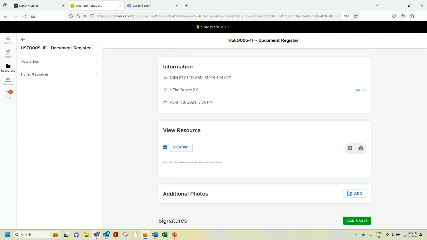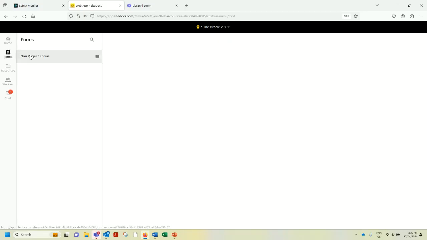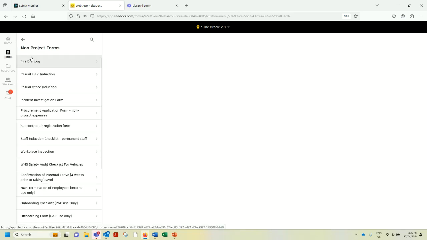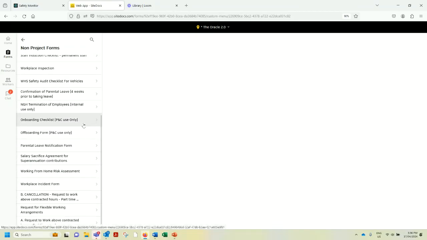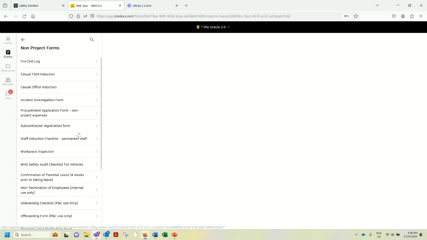Also in the Oracle 2.0 is a tab labelled Forms. This folder contains all of our non-project related forms. All of the forms that were previously in the pub, with the exception of the annual leave form, are now in SiteDocs. We will now run through the project locations. To go back to the Locations menu, just click on the folder name at the top of the screen.